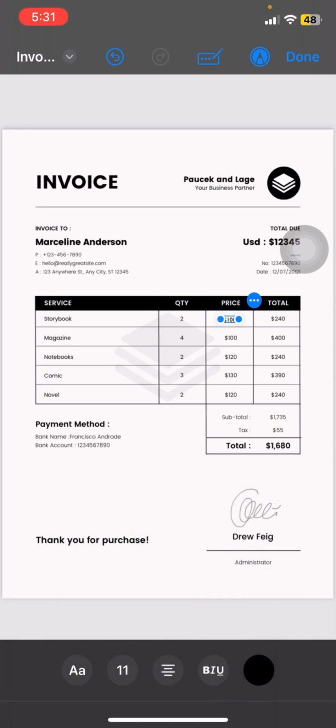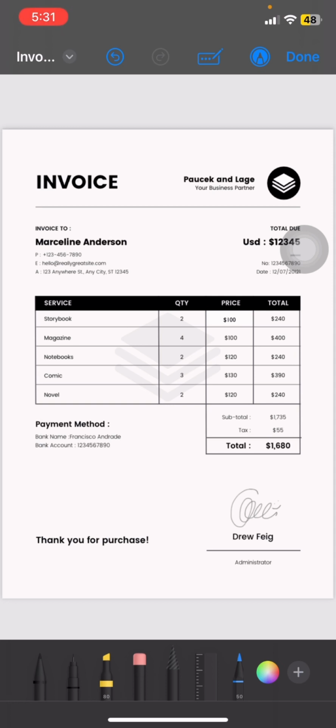and now you're done. So that is how to edit the text on PDF files with an iPhone.